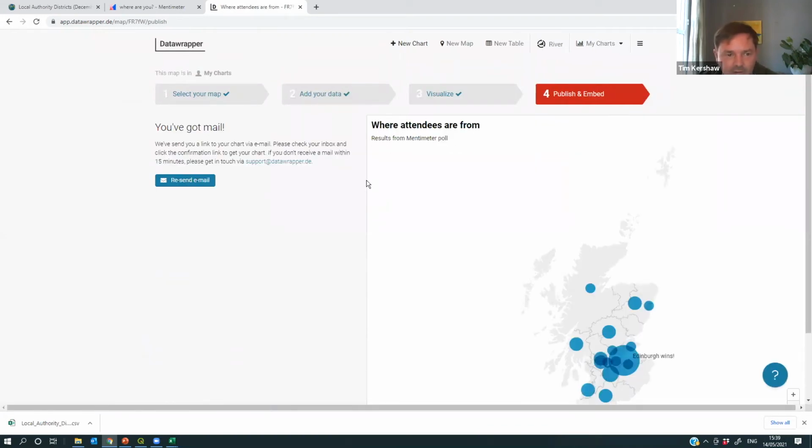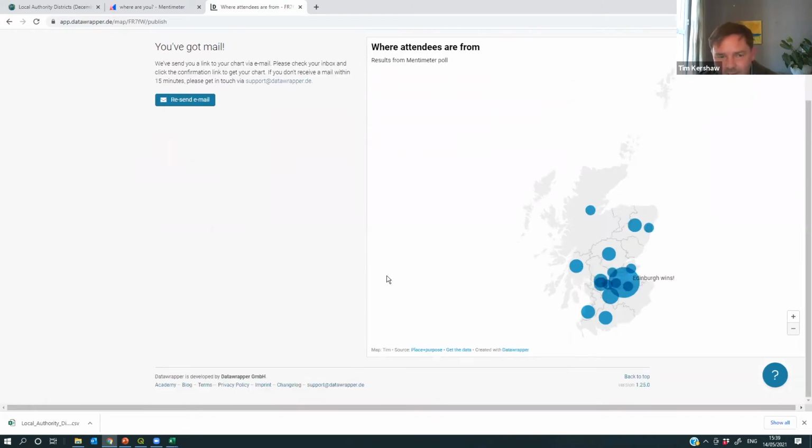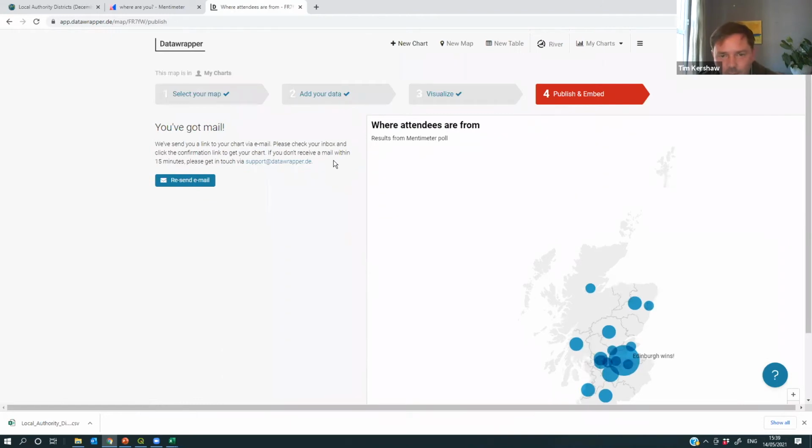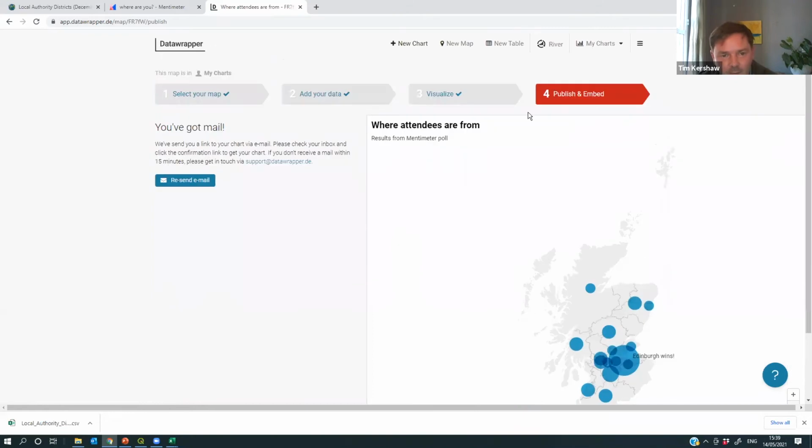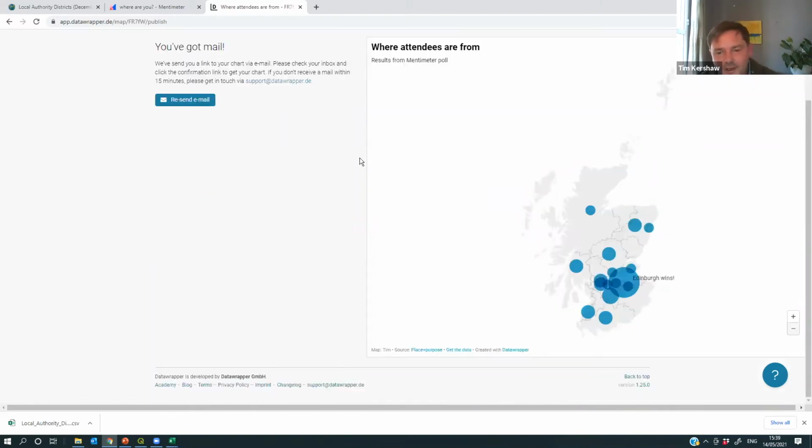And because the company that provides this service has my email address, which was required for registering, within 15 minutes I'll get an email with a downloadable, attractive image of this graphic, which is called Where Attendees Are From. If it hasn't come within 15 minutes, then I click on Resend the email. So that's the end of that exercise.